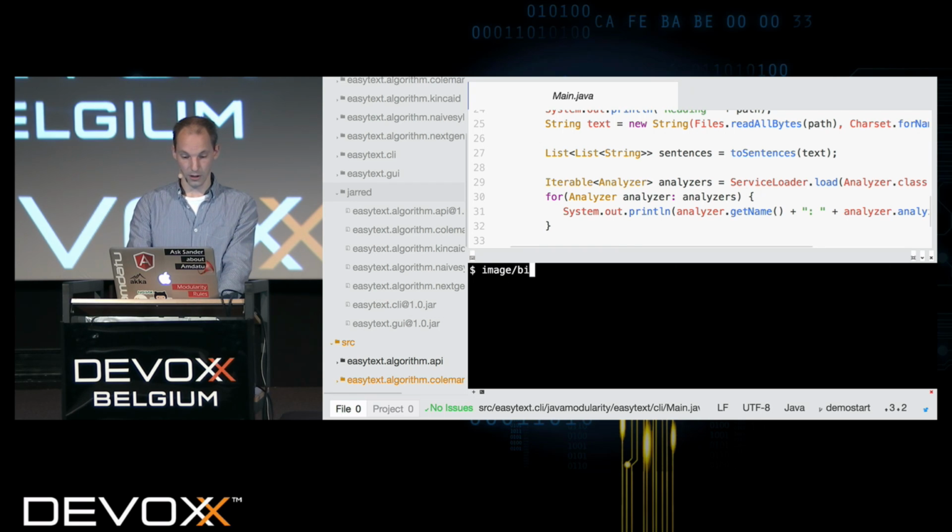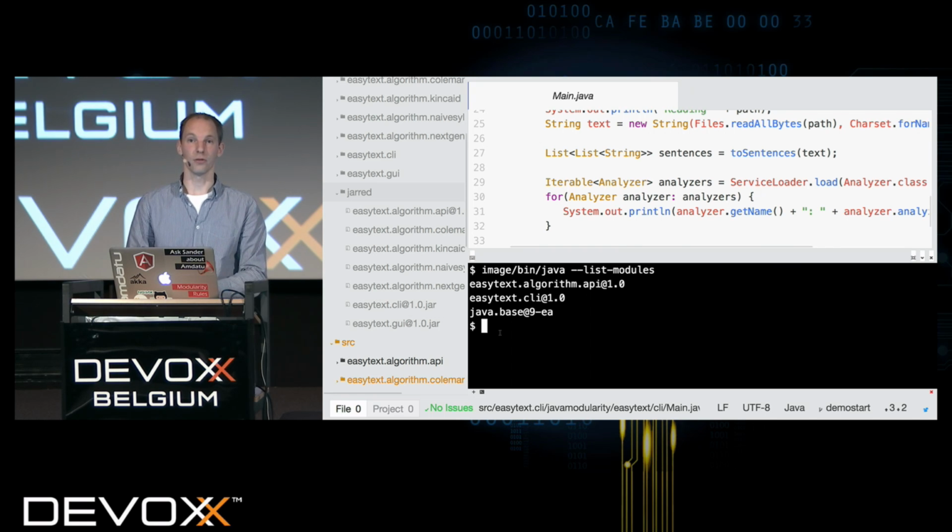We can confirm this by using the Java command that's inside the runtime image and saying, show me all the modules that are in this image. And indeed, we see that we have Java base, EasyText CLI, which is the one we explicitly added, algorithm API, because it's required by the CLI module. But what's missing here are the service implementation, the service provider modules. So it appears that JLink does use the requires relations to build up the whole module graph that should be part of the runtime image, but it doesn't use the uses and provides clauses in the module descriptors. And that's in fact the case. That's what happens.